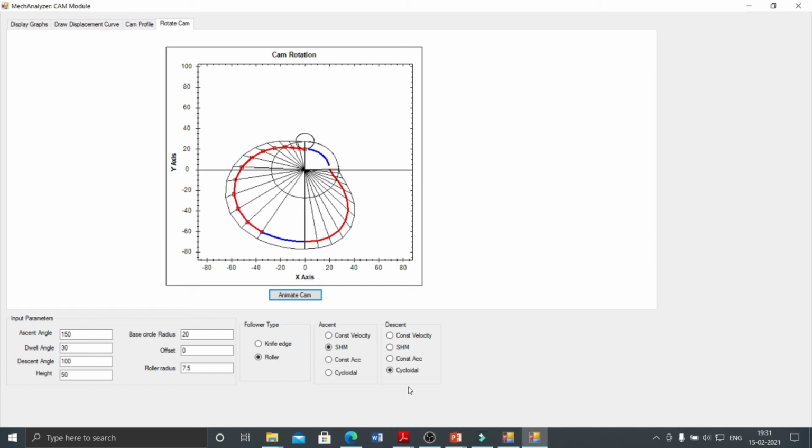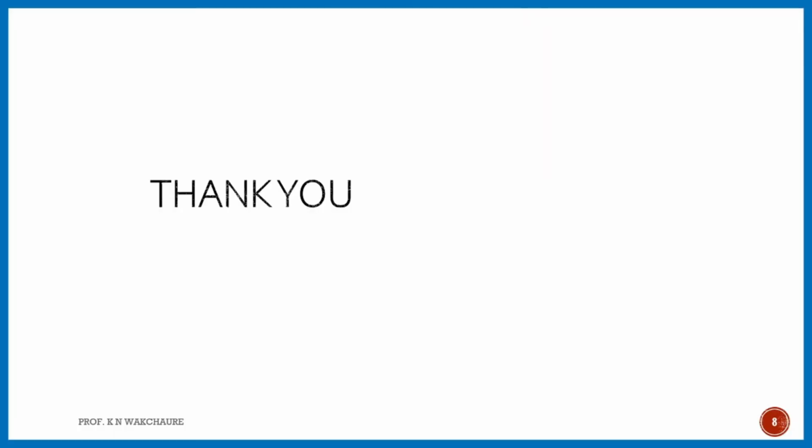In this case they have added two followers, the knife edge follower and the roller follower. In this video we learned how to use this MakeAnalyze software to draw the displacement, velocity and acceleration diagrams, to draw the displacement diagram, to draw the cam profile, and to simulate that cam profile for the two types of follower, knife edge follower and roller follower. Again, you can consider the different follower motions: uniform velocity, simple harmonic motion, uniform acceleration, retardation, and cycloidal motion.